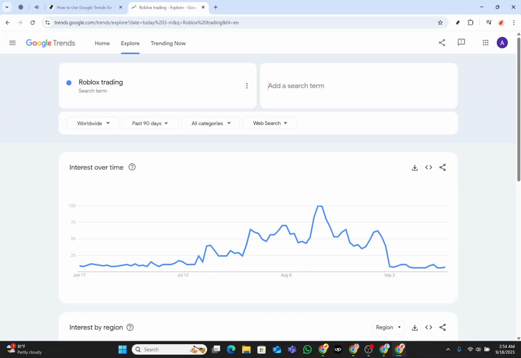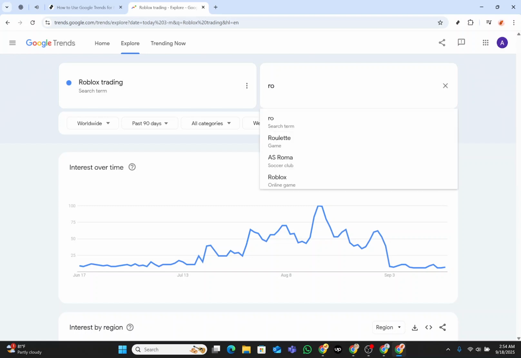Lastly, for an in-depth comparison, use the +compare function to test multiple Roblox topics side by side. This allows you to gauge which concept has the highest demand, helping you focus your efforts more effectively.